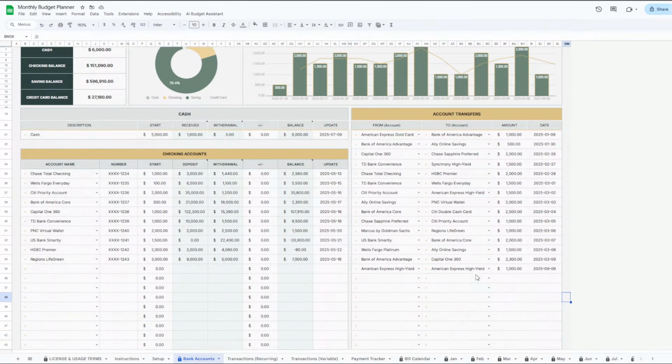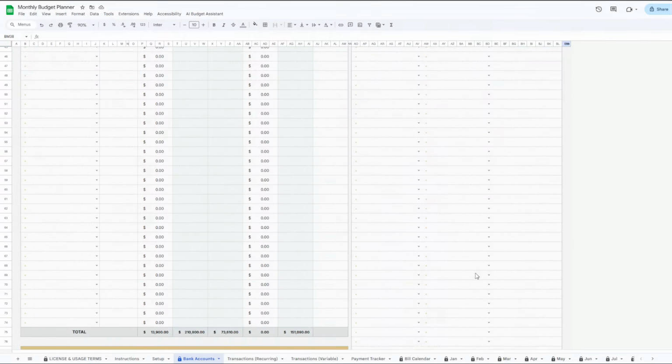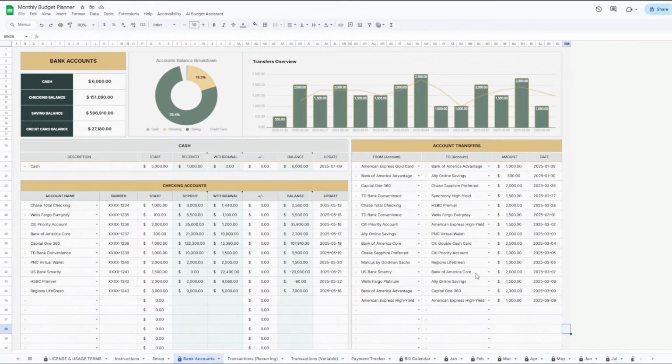In this video, we're going to walk you through the monthly budget planner spreadsheet, a simple yet powerful tool designed to help you manage your income, expenses, savings, and debts with ease.